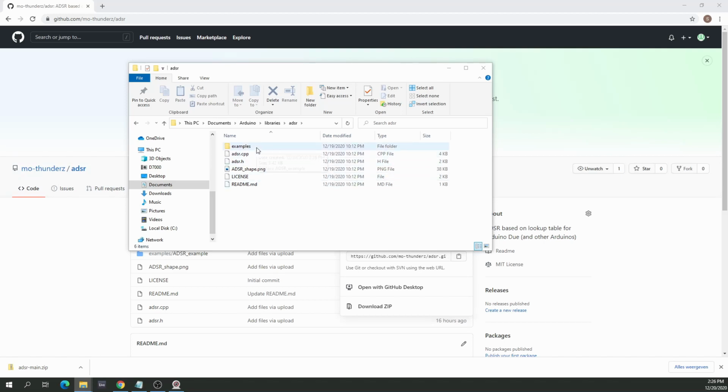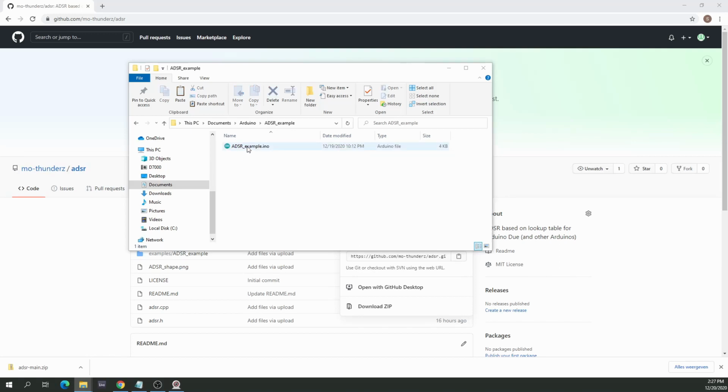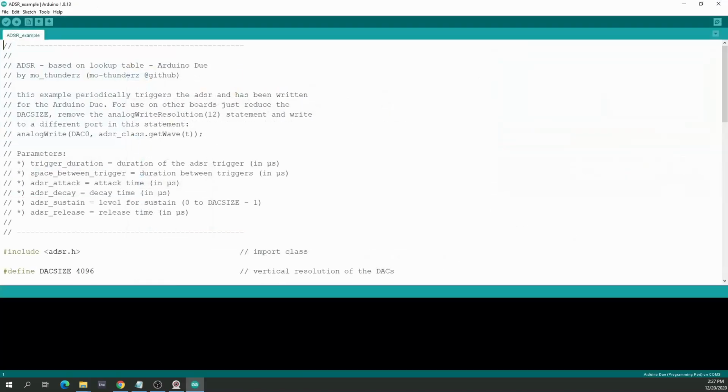That's why under examples, you can find ADSR example. So let's copy that as well, and you'll just go to your Arduino folder and throw it in there. All right, let me open it up. It opens, of course, on my other monitor. Oh no, here you go. ADSR example, here we go.